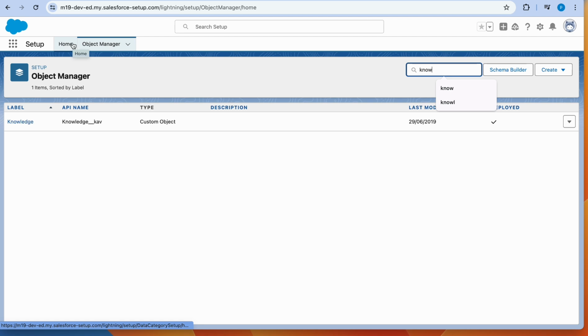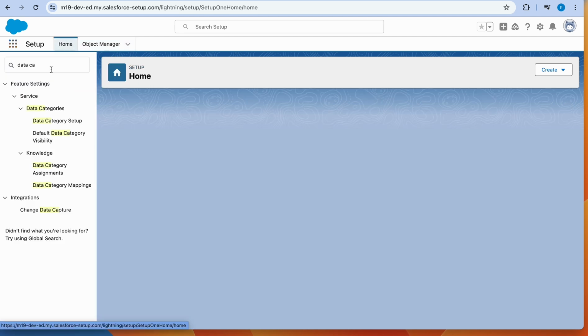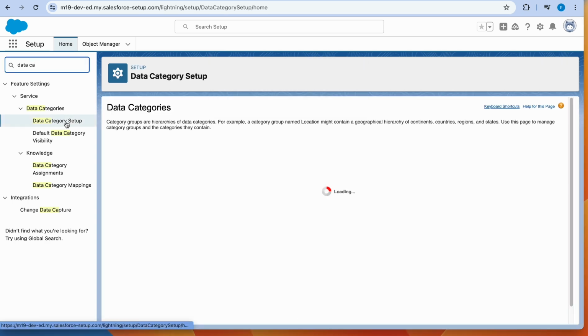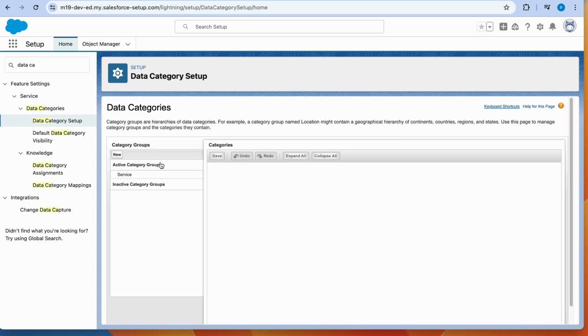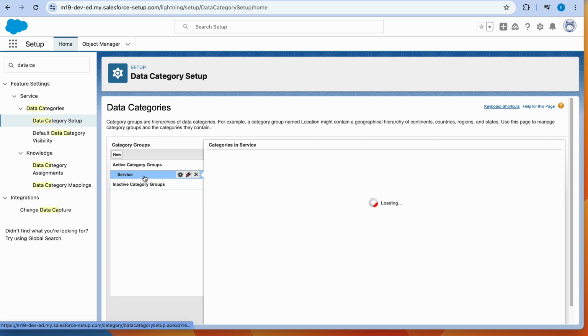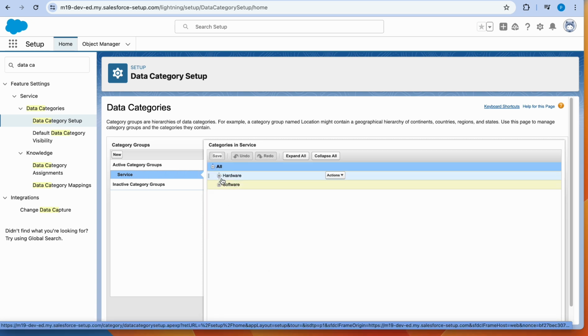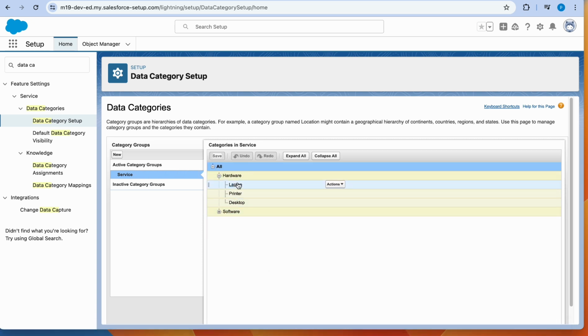categorize different knowledge articles. In your org, you can go to your data category setup if you had it set up. In my org, I just have Service as a group, and then I've got Hardware as a data category and some other categories underneath it, and I have Software. Knowledge and data category are essentially like a parent-child relationship, but it's not like your typical parent-child relationship where you can just figure out what knowledge is present for which categories.